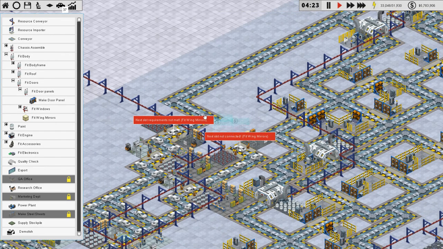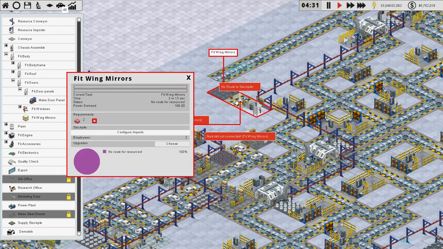Whoopsie daisy. Okay, well, that's all right. No problem. Fit wing mirrors. It's a nice little easy slot. How long does that one take? Let's find out. I guess I would want to leave a little extra room to see, but I doubt it's going to be fast enough.